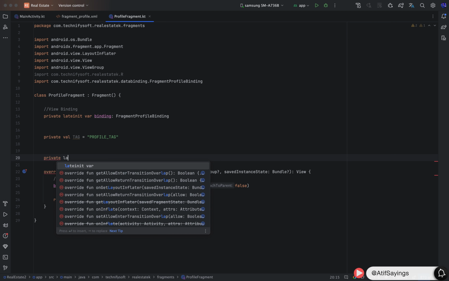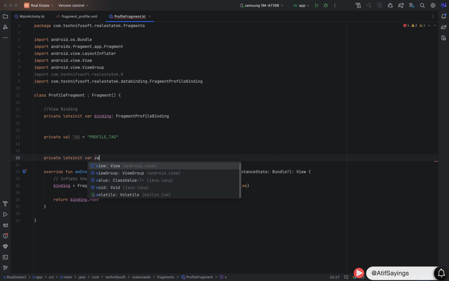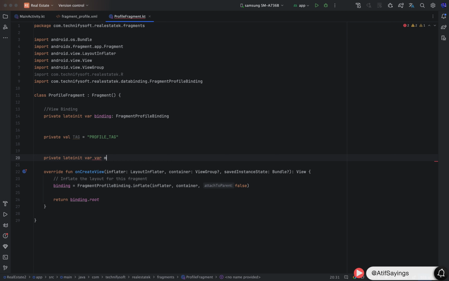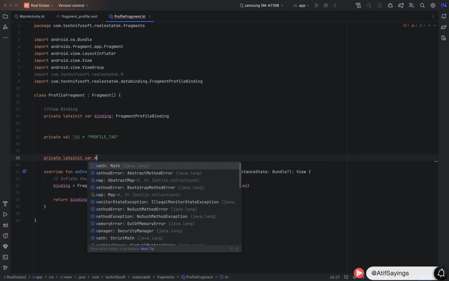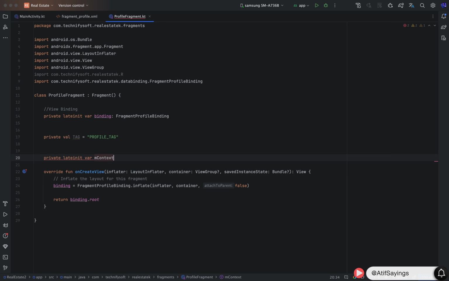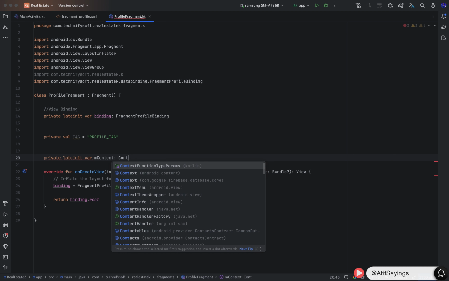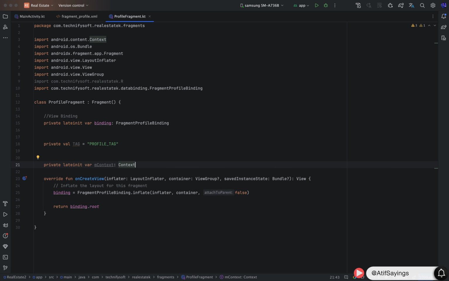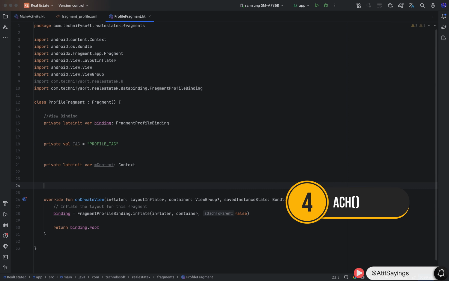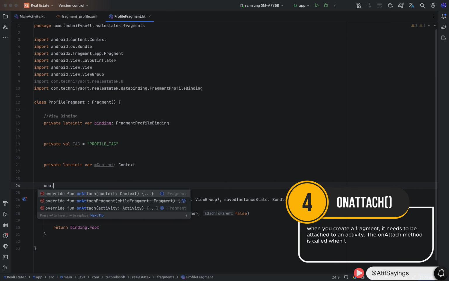After that, our next step is to handle the context for this fragment, and we will do that in class level so we can access it in whole class, private, lateinit variable, and name it as mContext, which will be of type context. To get the context, we will implement a function that is available with name onAttach.